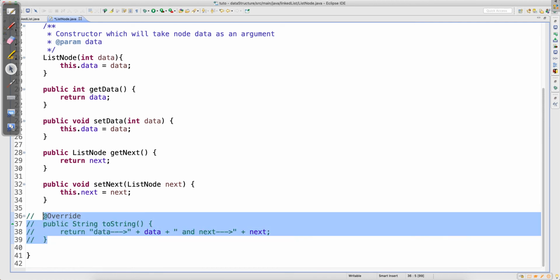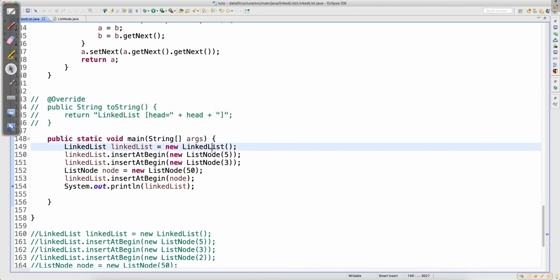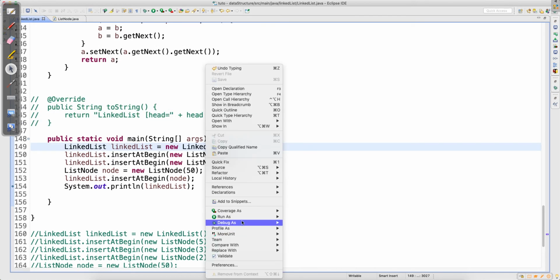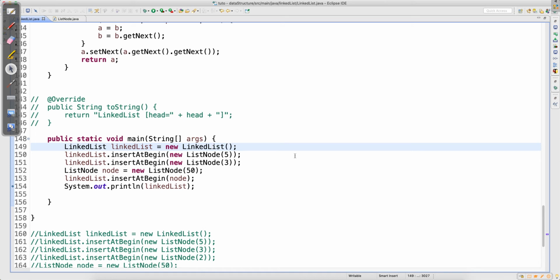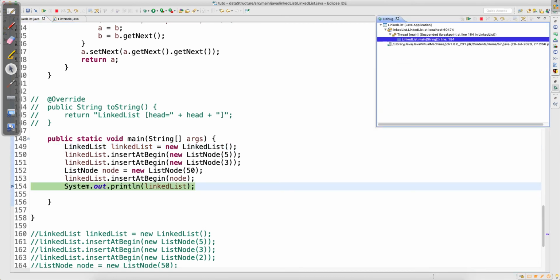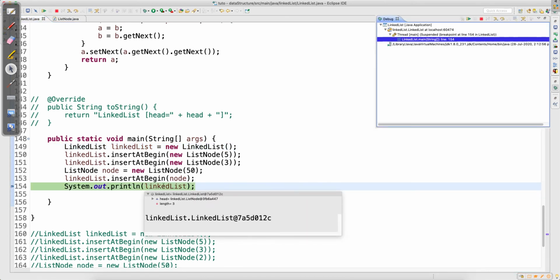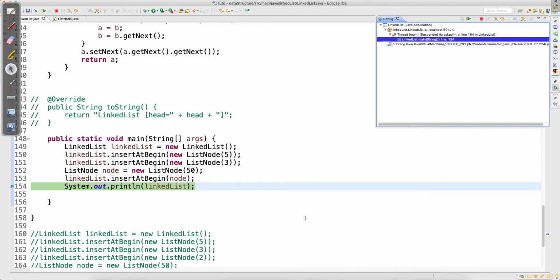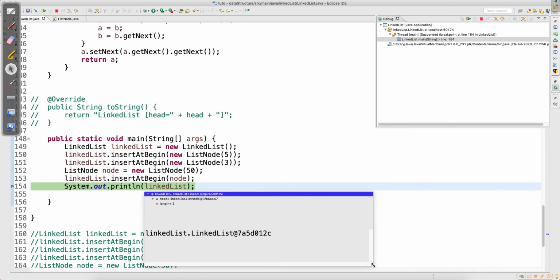You just want to see how the linking will happen, right? Which we can see. Okay, debug as Java application. Now I have commented out all the toString methods which I was overriding. Now see, it will be like this. Let me make it big and let me explain.